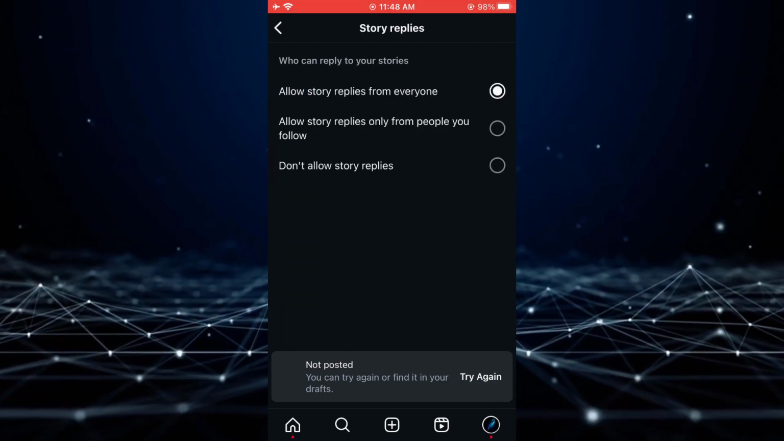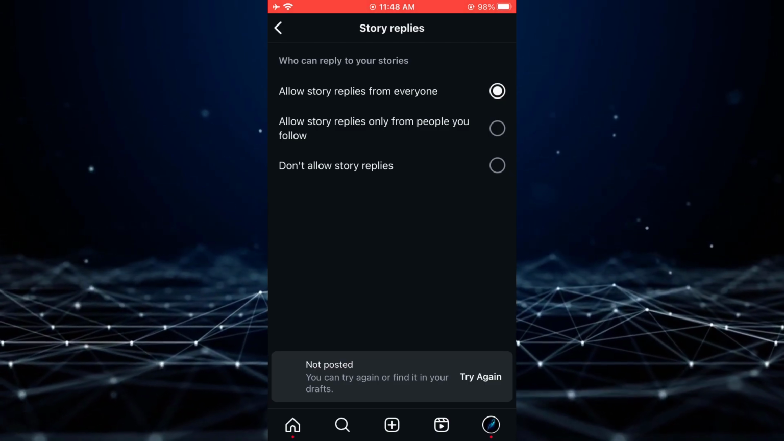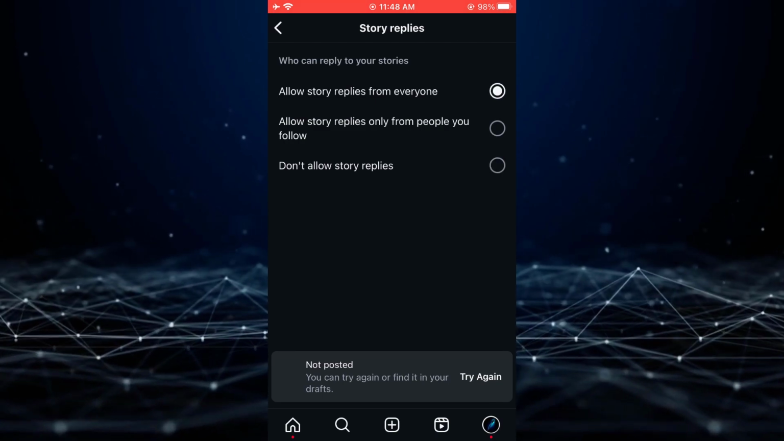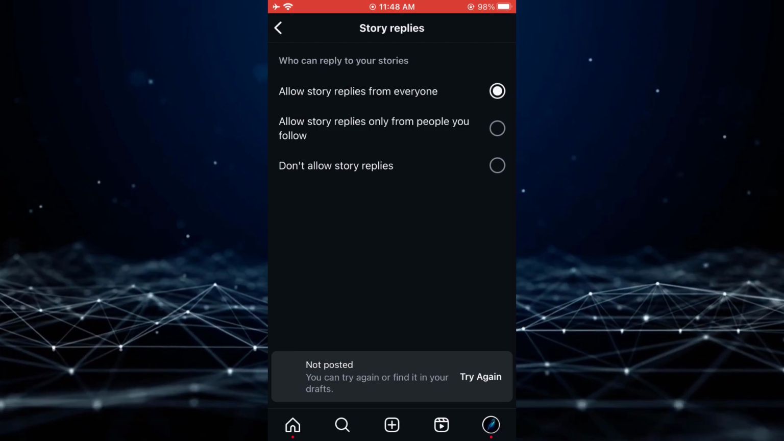This will direct you to a center where you can manage who can respond to your stories. To enable story replies from anyone, simply tap on the first option labeled Allow Story Replies from Anyone.